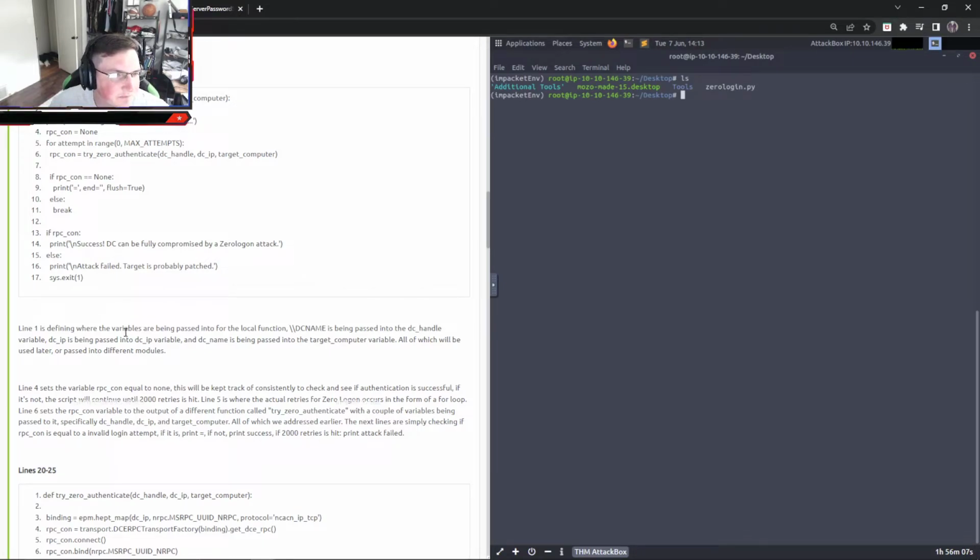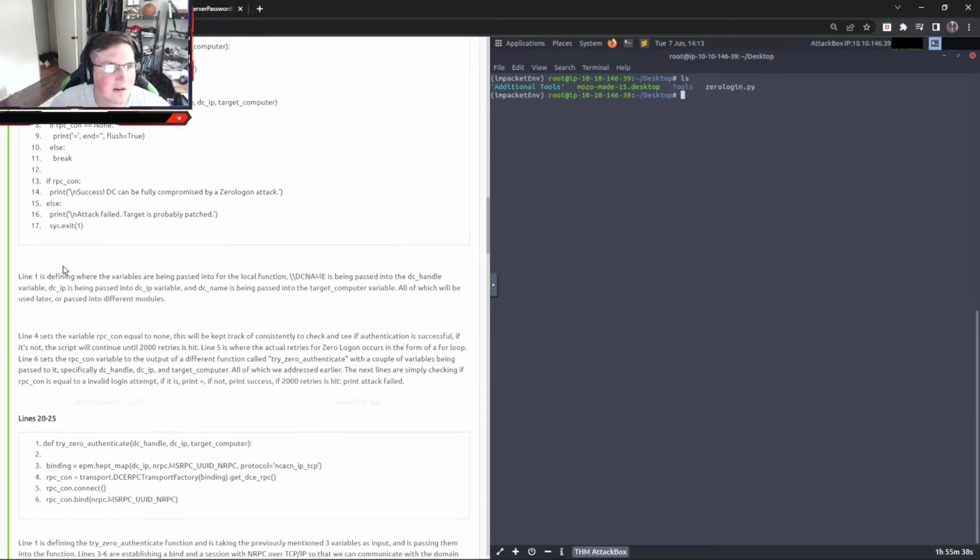Let's see. Okay, so if it works, you can see it's going to print success. The domain controller can be fully compromised. If not, it's going to say attack failed. The target is probably patched. So again, the key emphasis is probably because, again, it's all math. Eventually, if you run this enough times on domain controllers, it's very, very, very high odds, but eventually it could miss one. All right.